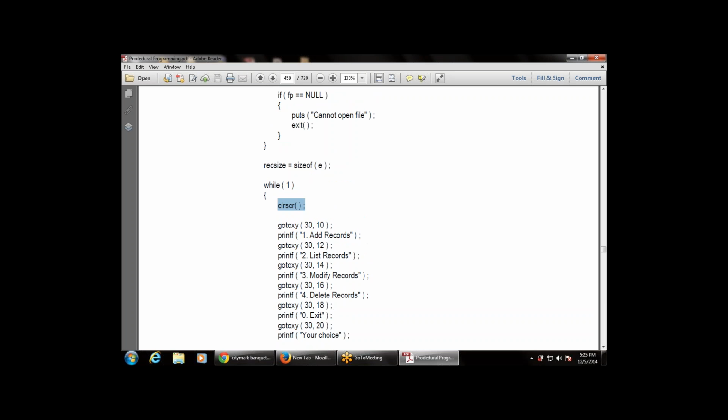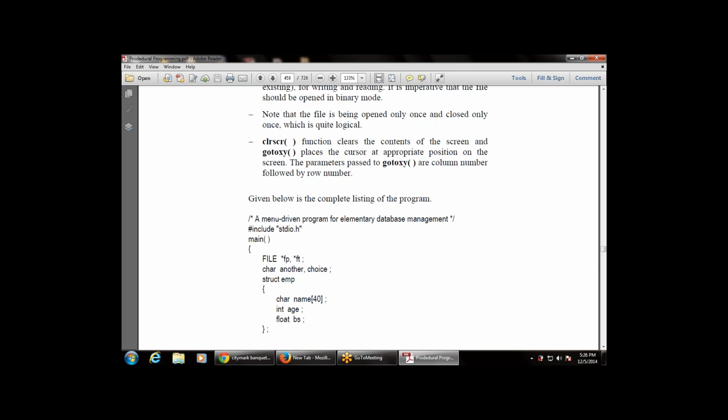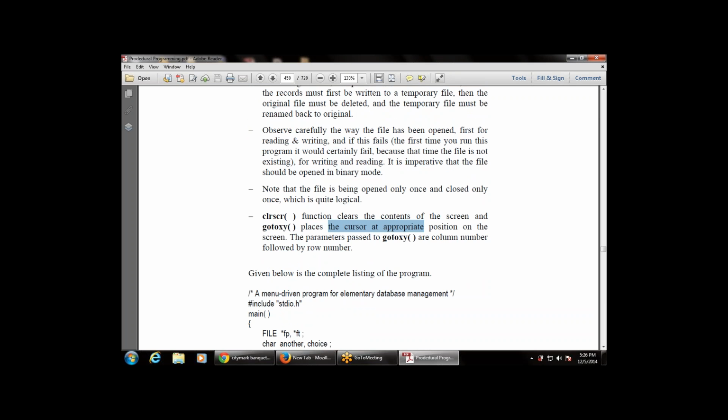Now this is the main gotoxy. As I studied, gotoxy places the cursor at the appropriate position. Means if I want to print in the database, for example in a file, it must be in a proper format. So gotoxy is used to place the cursor at the appropriate position on the screen. The parameters passed to gotoxy are the column number followed by the row number. So one is the column number, one is the row number.